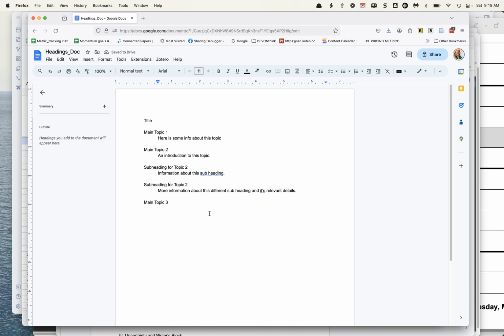Okay, now that we have some text, I'm going to show you how to get started with using the title features and the heading features to make your documents more accessible or just to provide an easy way for you to navigate through your document. Let's start here with the title.